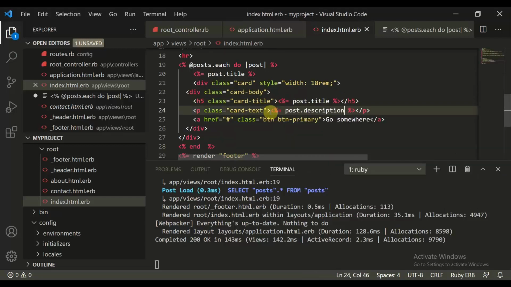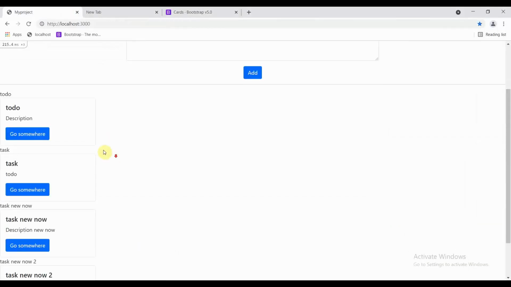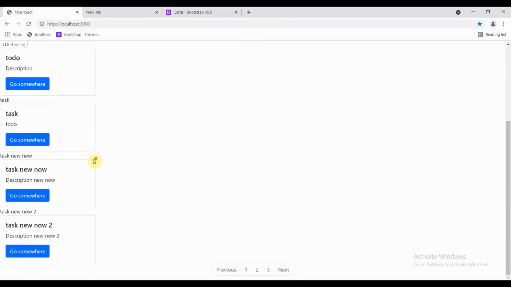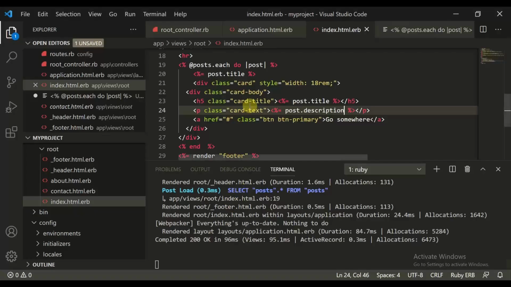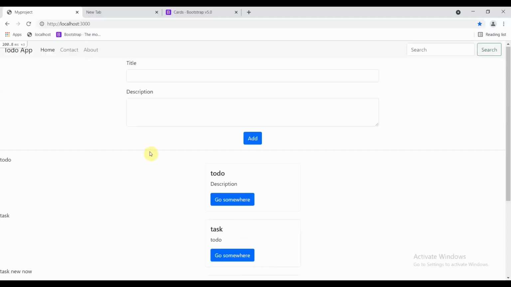Description. Let's refresh this and let's move to this. So here you can see we have all the to-dos. They are not aligned in the center. To align them in the center, what we can do is put margin 0 auto. Now let's refresh this and yeah, perfectly fine.